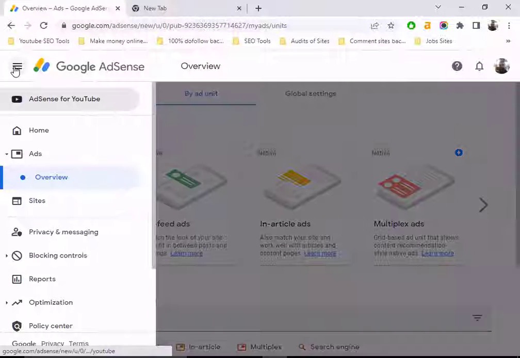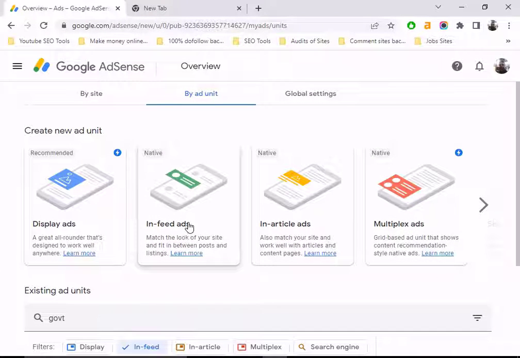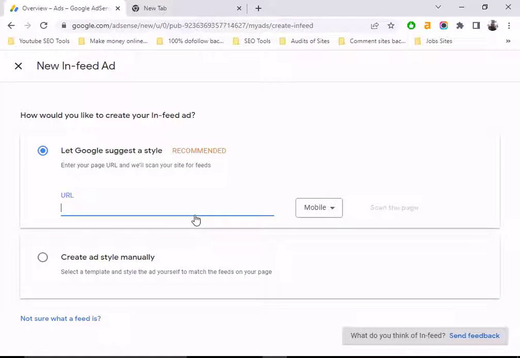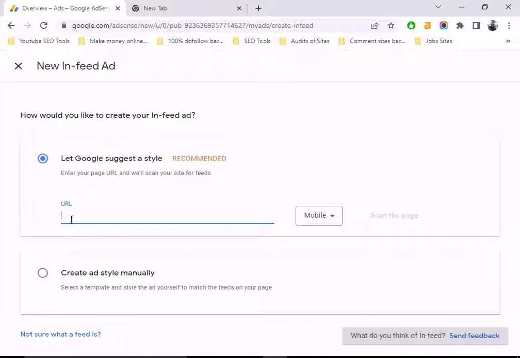So click on home and then go to ads. After that click on infeed ads. So I have clicked on infeed ads. In this area you can paste your website URL, and Google suggests your recommended infeed ad. And in this area you can create an ad style manually.